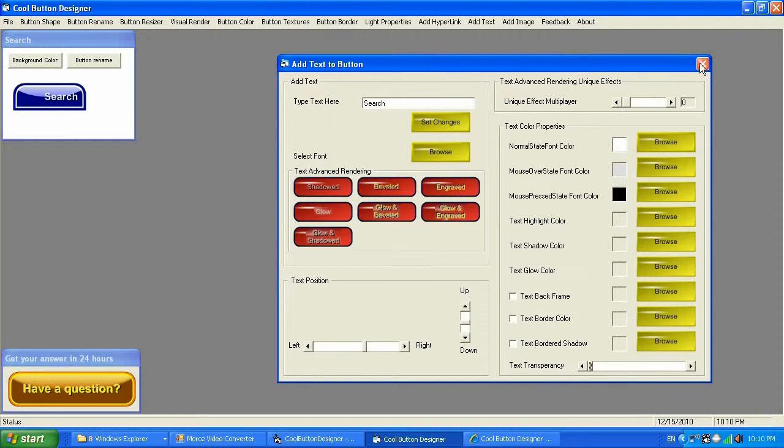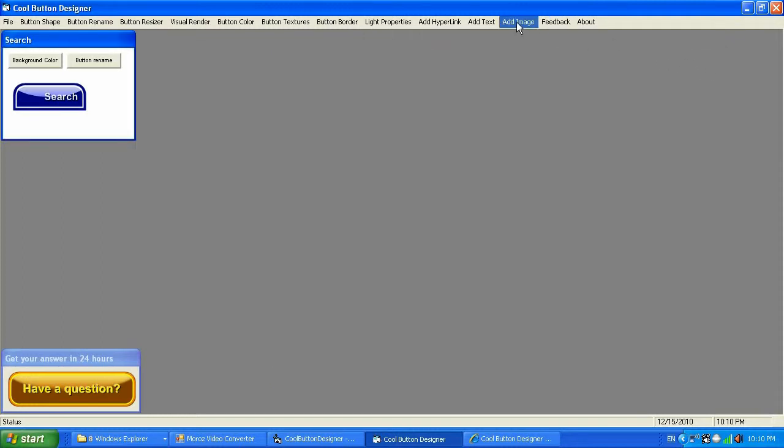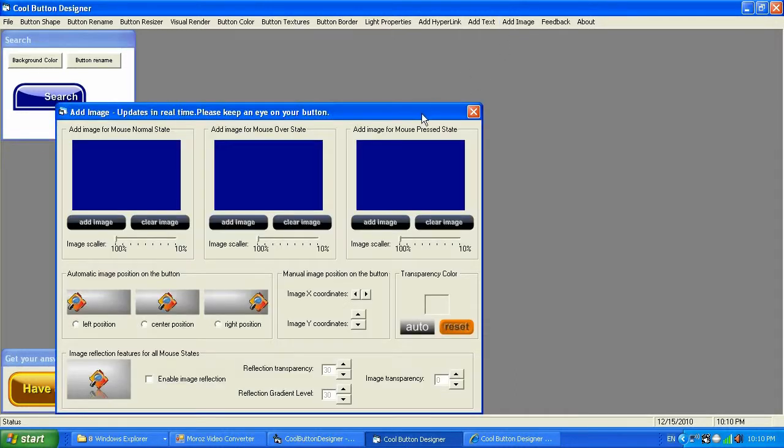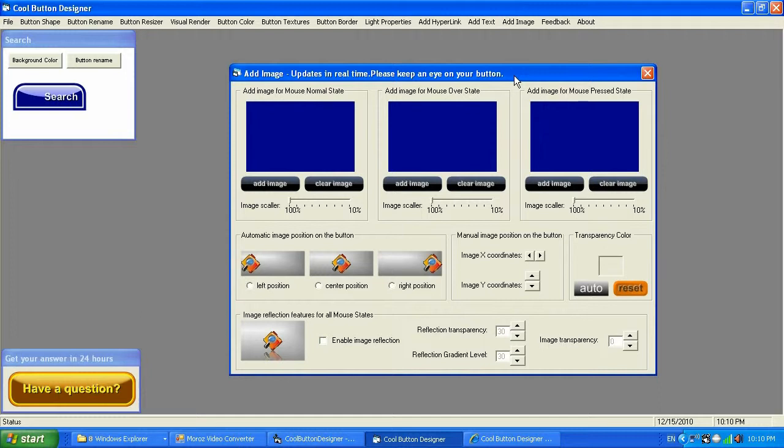Okay, so the next is going to be add image, and the add image feature comes with Cool Button Designer version 7.0 and newer versions. It doesn't come with version 6.0, version 5.5, or 5.0. So keep in mind, version 7.0 will bring you a new feature, add image, and this feature will be available for free for all people who purchased earlier versions of Cool Button Designer.